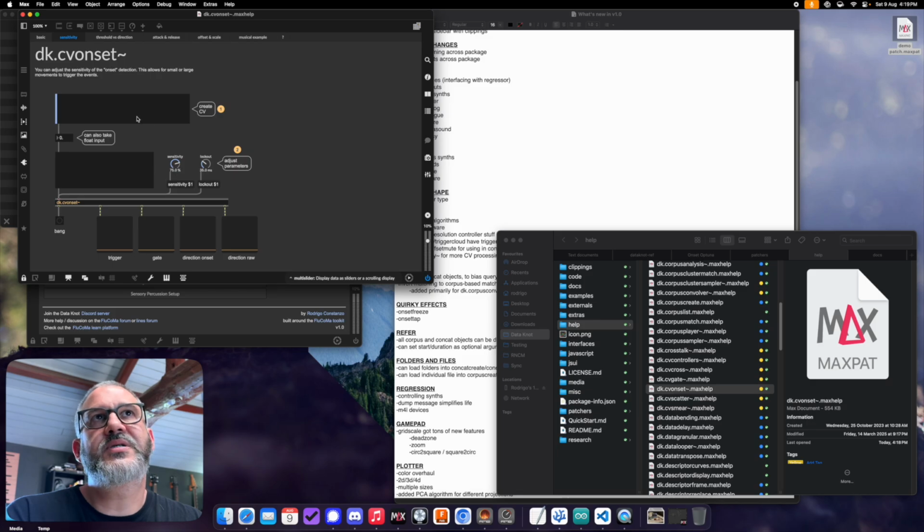Sensitivity is just like I explained with many of the other ones. So if I have the sensitivity set pretty low, not much is happening here. But if I crank the sensitivity, if I do a bigger movement, you can see I get a trigger along the bottom. Okay, or if I put it much lower, you can see I still get the direction onset no matter what, but only when I do a really big movement do I get an actual trigger output now.